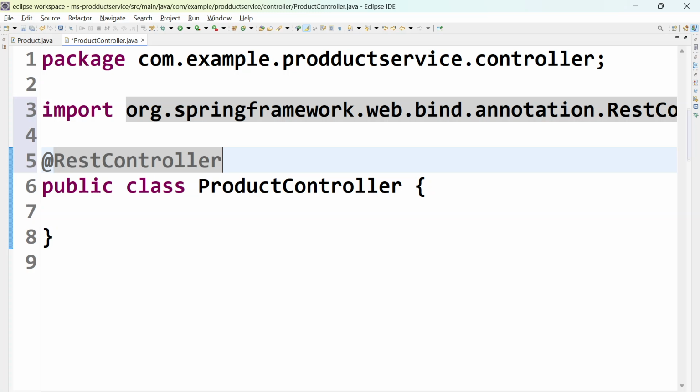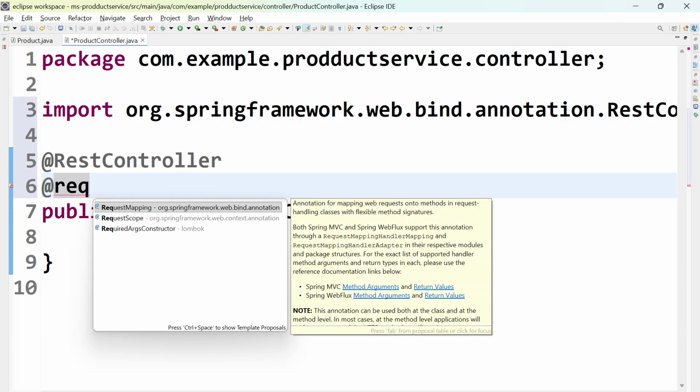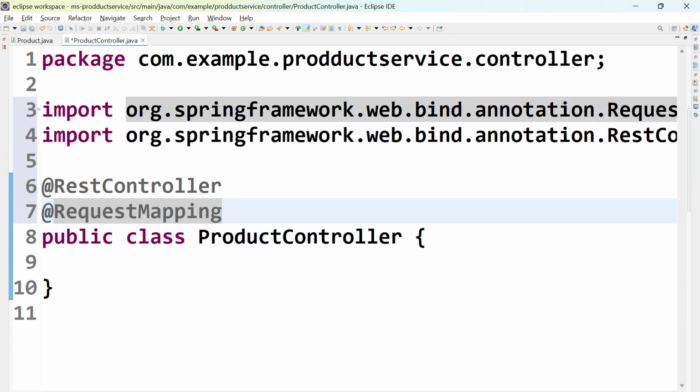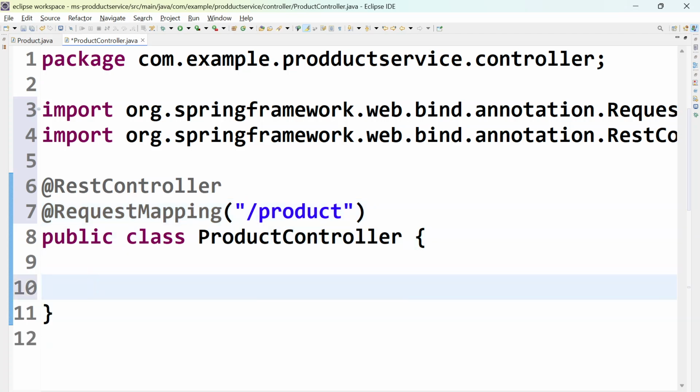Now we have a rest controller, and we can also put a request mapping so that we get a proper URL for it. We will call this product. So the request mapping is for the product. Now I will not complicate this again. I will simply say there is one method that will call the product and give me the details about the product.